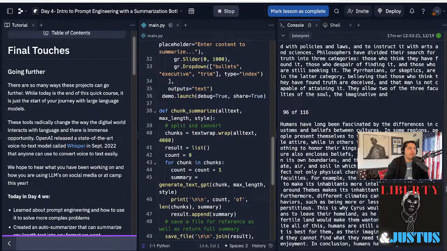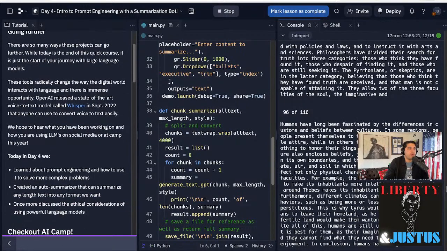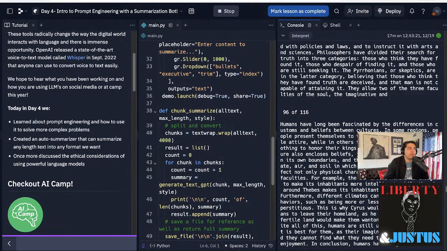OpenAI has released a state-of-the-art voice-to-text model called Whisper. We hope that you can, you know, so in day 4.